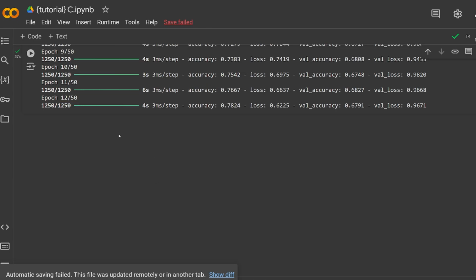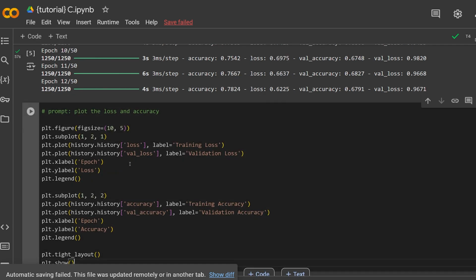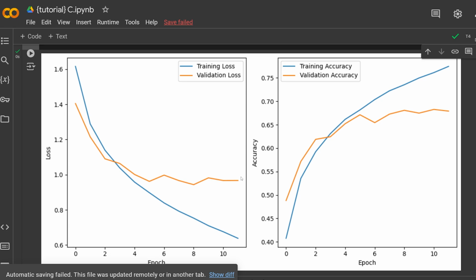All right, it's done training, so we've made it to 12 epochs. Let's take a look at what that looks like in terms of the training loss and validation loss and the accuracy. So we can see that we have pretty decent results, not like the best. We are in between 70% and 65% in terms of the accuracy, the validation accuracy.